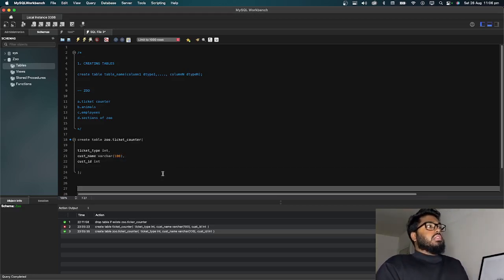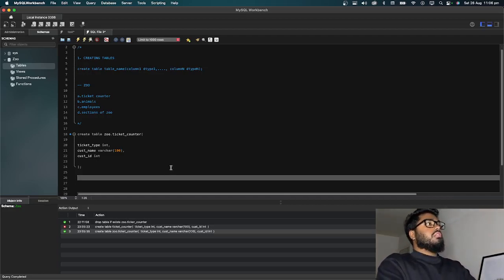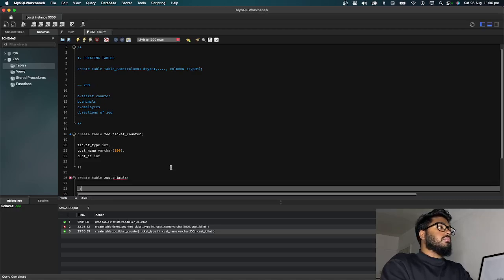So that's for creating tables. Now let's just create another table so that you get used to it as well. If you want to code along to this, you're very welcome, and I think it's best if you code along to it. Create table animals, sorry, zoo dot animals, right?